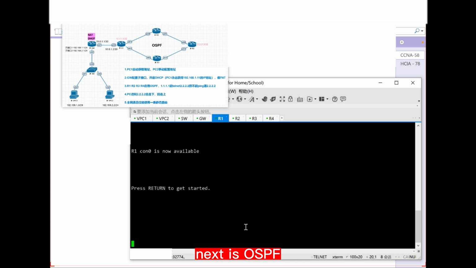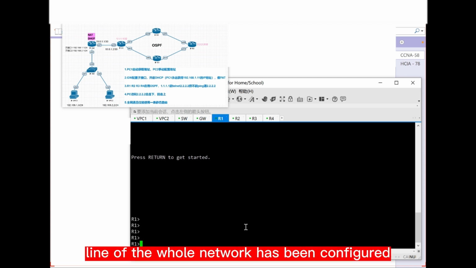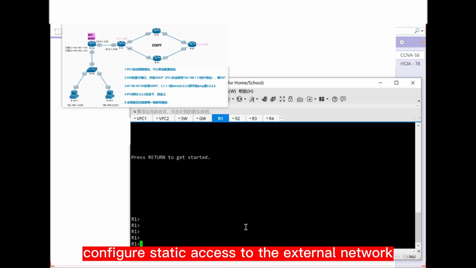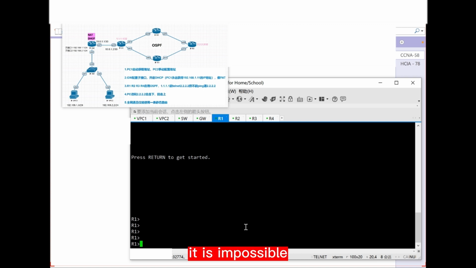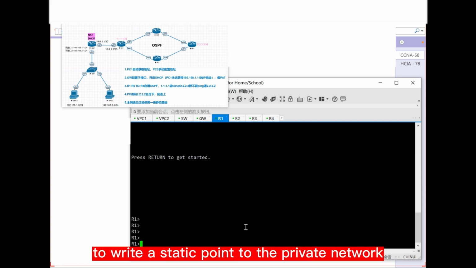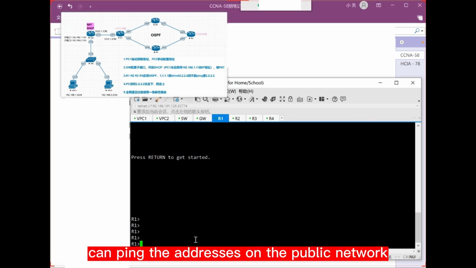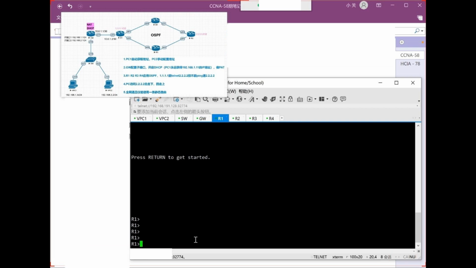Next is OSPF. Now the static route of the whole network has been configured on the gateway, pointed to a static route out. Therefore, we cannot configure static access to the external network. It is impossible to write a static point to the private network. This can only be used on the default route. Now PC1 and PC2 can ping the addresses on the public network. That's like being able to go online. Let's start to do OSPF.